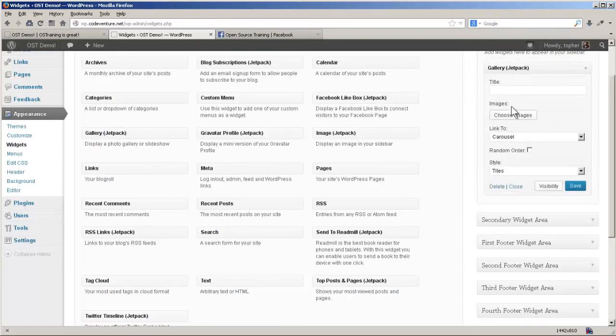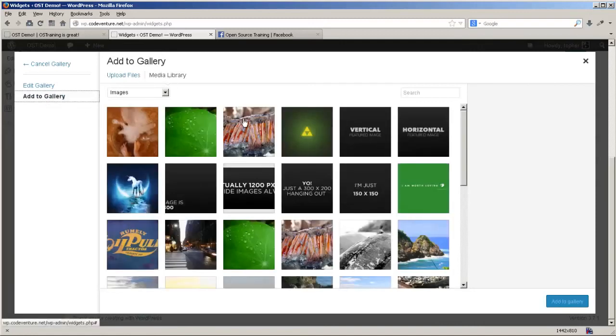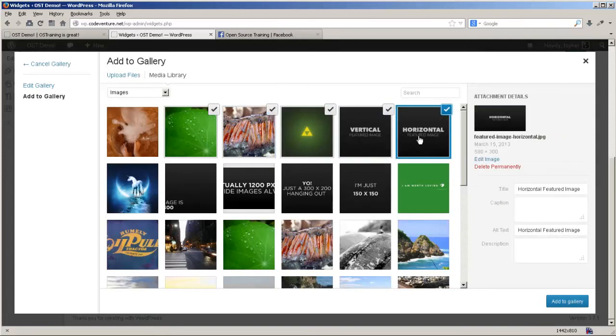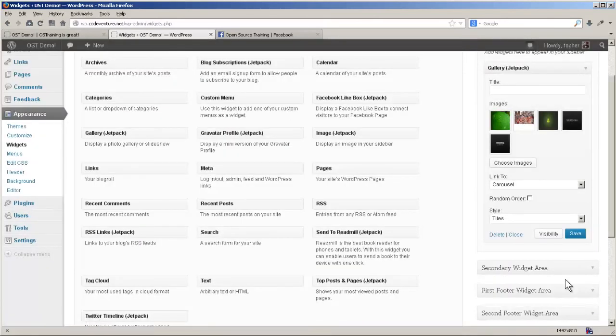There's gallery. Let's choose some images. And we'll choose several here. Link to can be carousel, attachment page, or media file. Now, Carousel is another Jetpack add-on that we covered in another session. I'm going to leave it at that. We can do tiles, square tiles, circles, or slideshow. Let's choose regular tiles and see what it looks like.